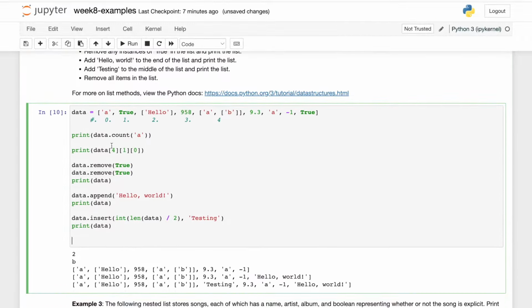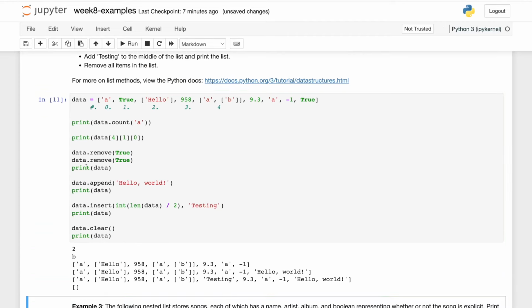All right, finally, we want to remove all items in the list, so we'll say data.clear, and we can print, and there will be nothing in it.